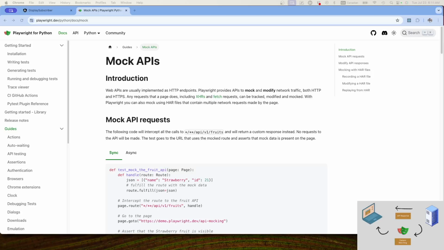Hello and welcome to this new video where we are going to demonstrate a nice feature introduced in modern test frameworks, at least two of them, Playwright and Cypress, and that is the mock API capability.